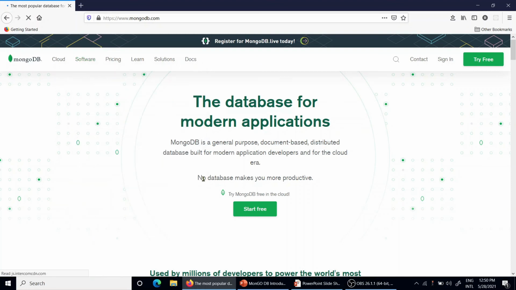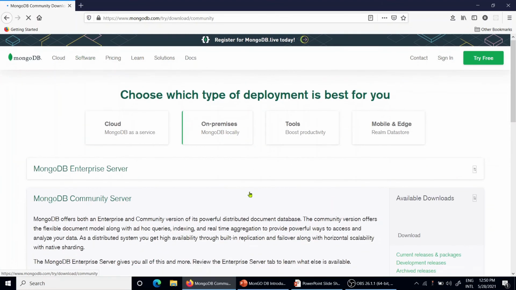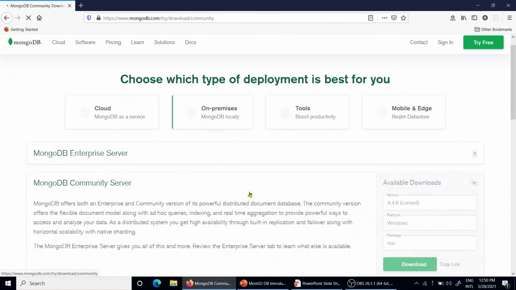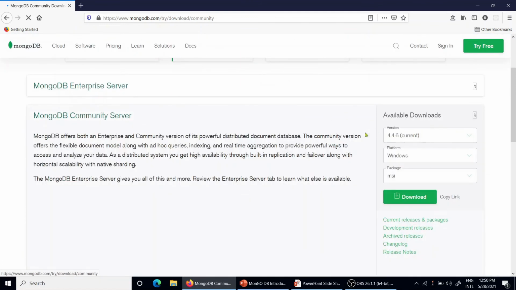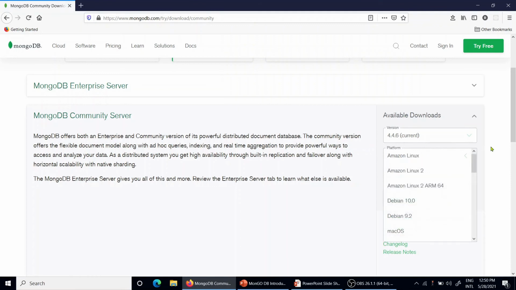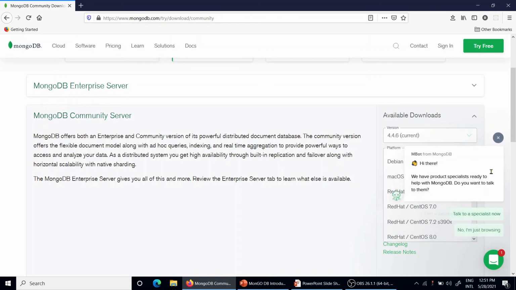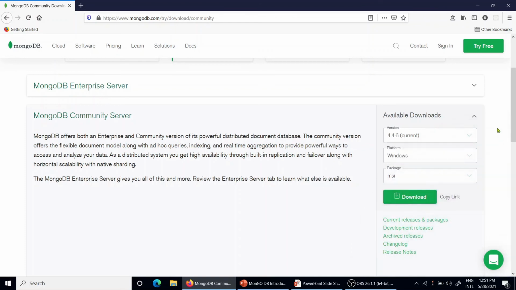If you click it, it will open its respective page, and then select your particular platform, whether it is Amazon Linux, Debian, Mac OS, or whatever your respective system is. Then there will be a link to download it. The package is around 200 MB, and as soon as it is downloaded, you can double click to open and install it.